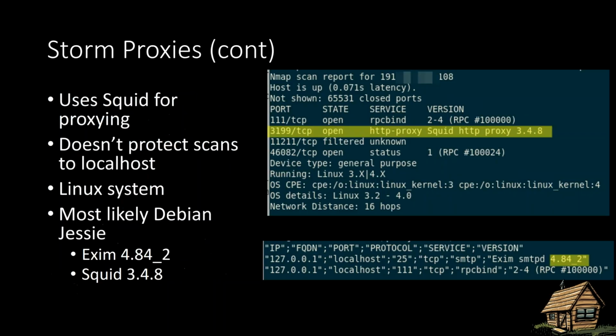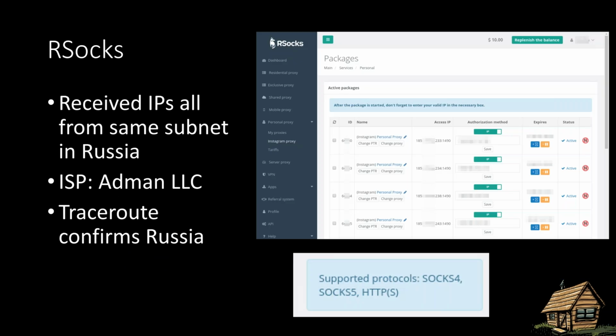Next up. When we started doing scans for services that they were providing, we were able to identify that they were providing a Squid HTTP proxy. They didn't protect scans from localhost, and it was a Linux system. Because of version fingerprinting, we are able to say that it is Debian Jessie that is running. Due to the way Debian backports security fixes, they will never increase version numbers because they backport all the security fixes. So for us, Storm Proxies was clearly a system administrator operation and not running on compromised infrastructure.